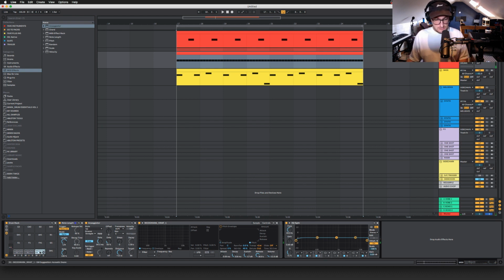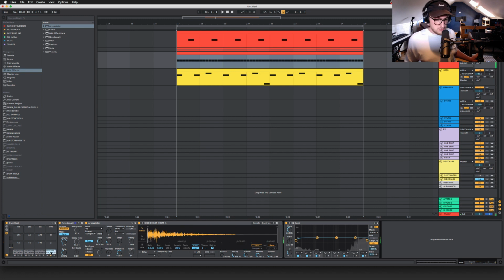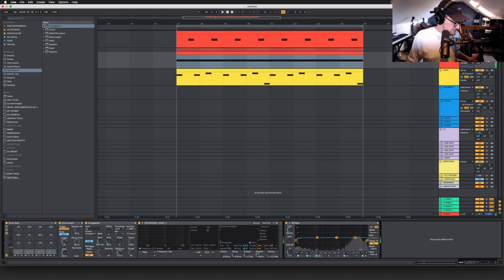Then I would copy it over again and maybe pitch it down. Maybe trim it down a little bit more. And maybe even make the rate of the roll a little bit different. Just gives it a different flavour.